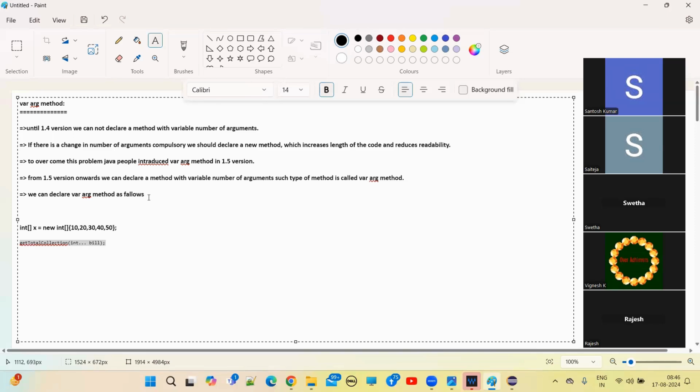Now, by using one variable, how many values are we holding? Five values. All the five values, which variable is holding? The variable named x. This is the array concept, right?